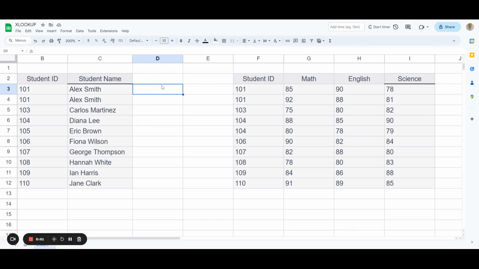Hey, so in this quick tutorial, I'm going to show you how to use the XLOOKUP function in Google Sheets. What the XLOOKUP function allows us to do is pull back some information based on a search criteria that we have. So let's say in this example, we've got a list of student IDs, and what we want to do is actually pull back their scores in either math, English, or science.